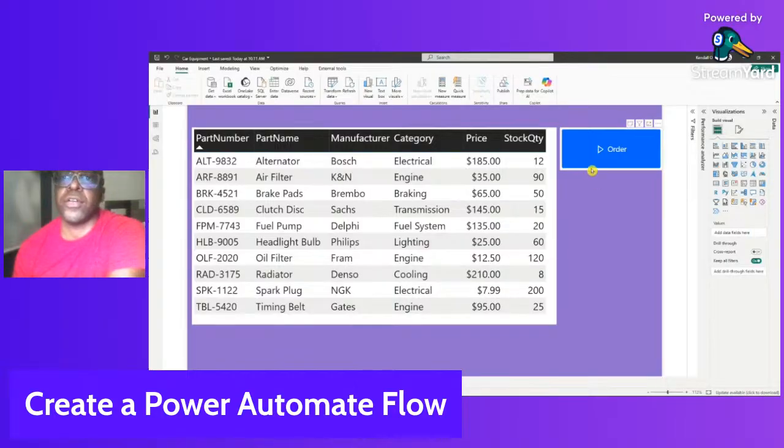All right, since we're still in Power BI Desktop, we need to press and hold the Control key and then press the button. It says it's triggering. And it triggered. We didn't get an error. So now we need to go to an email to see if we get the information.